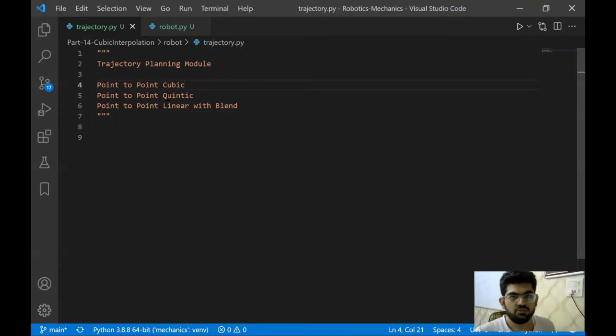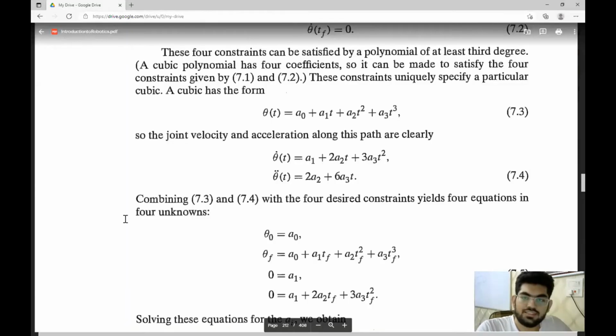Other than point-to-point, we can have point via points. We can have a set of points a robot has to follow, and the robot then forms a trajectory through them. That is one way, and point-to-point is the simplest version of all, and using cubic, it gets even simpler. And then in the next video, maybe we can take a quintic and then linear with blend. But in this video, we're going to focus on point-to-point cubic. All right, now let's talk some more theory about it.